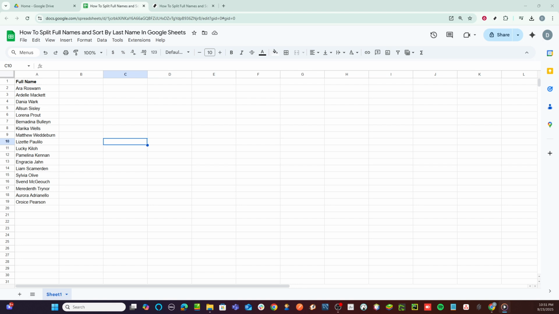Once you have your spreadsheet open, locate column A. This is where your full names should be listed. Click on the header of column A to select the entire column. It's important to select the whole column because this action allows us to manipulate the entire content within it in subsequent steps. Next, move your attention to the top menu and click on Data.